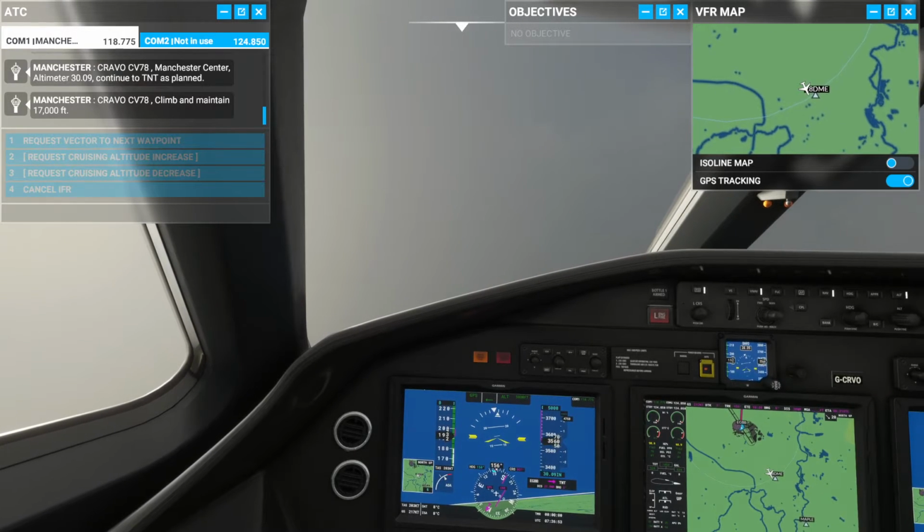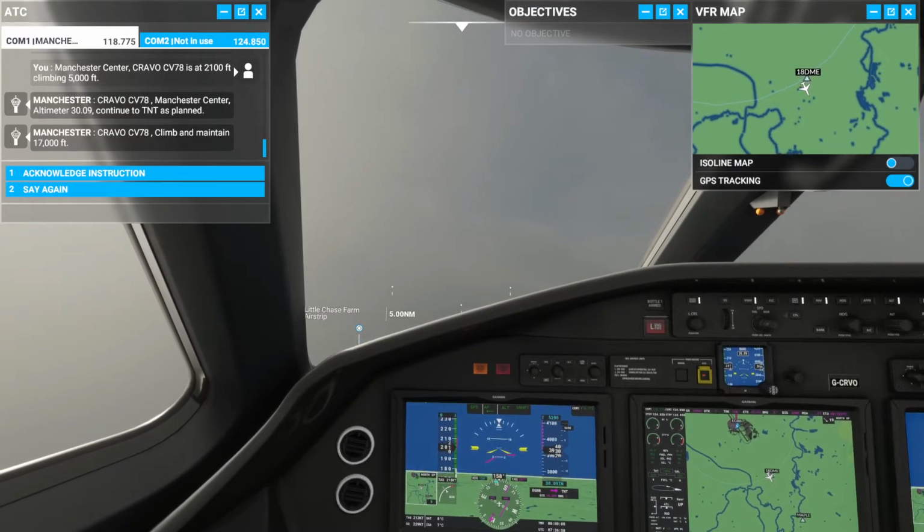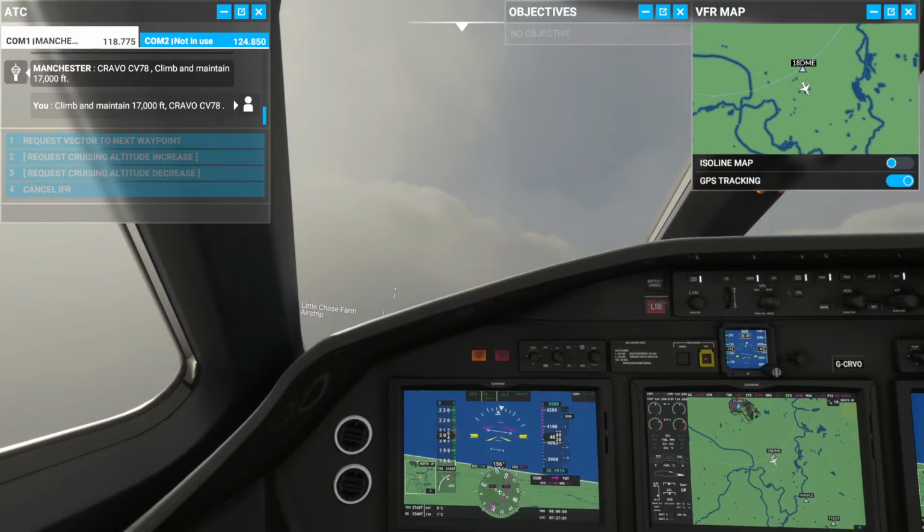So clearance, so autopilot can come on. Auto throttle. And we're up to 17,000.